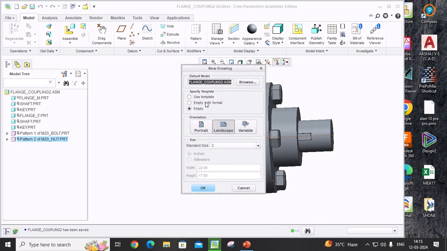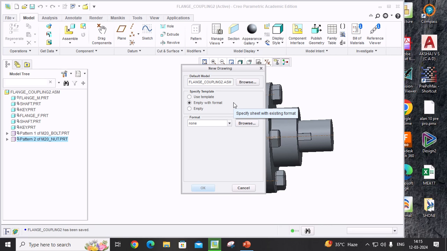Okay, then select empty with format. Format is actually the drawing sheet format, because when you do the machine drawing, you will write your name, exercise number. So there is a title block. That is what is called a format. Each and every company, some companies follow the standard format, some companies create their own formats. If you want to create your own format, you can use the empty template, and one option is there. When we click the new option, a format creation option is also already in that window.